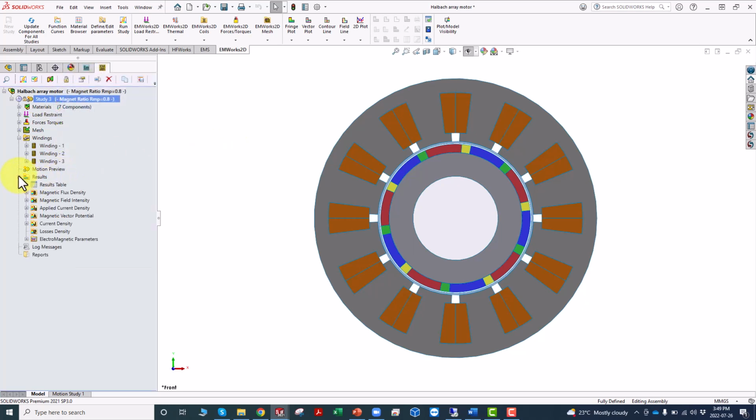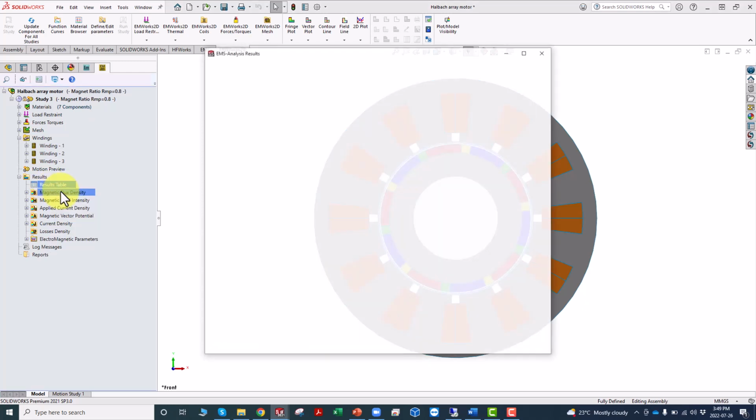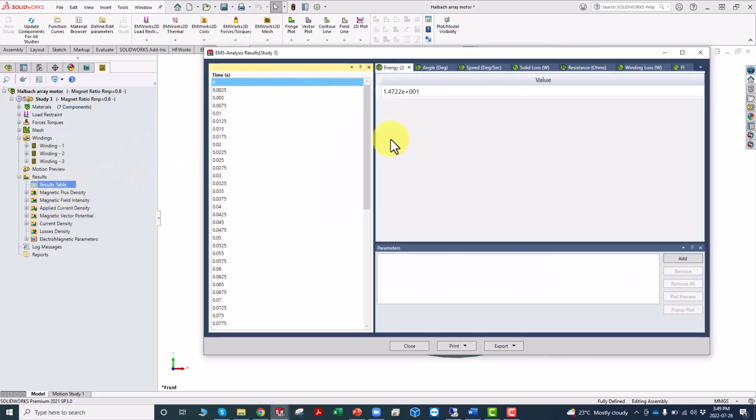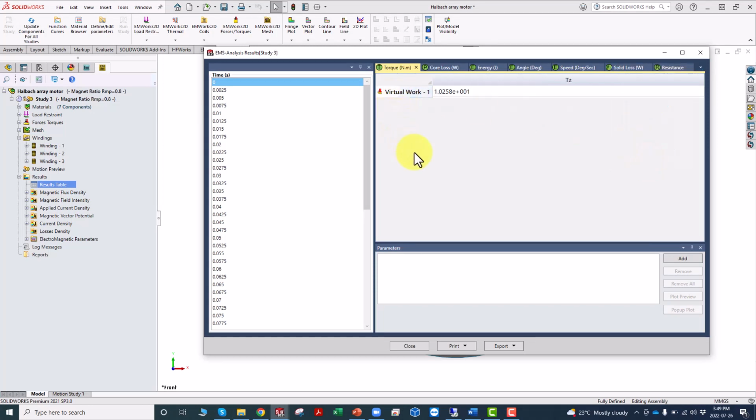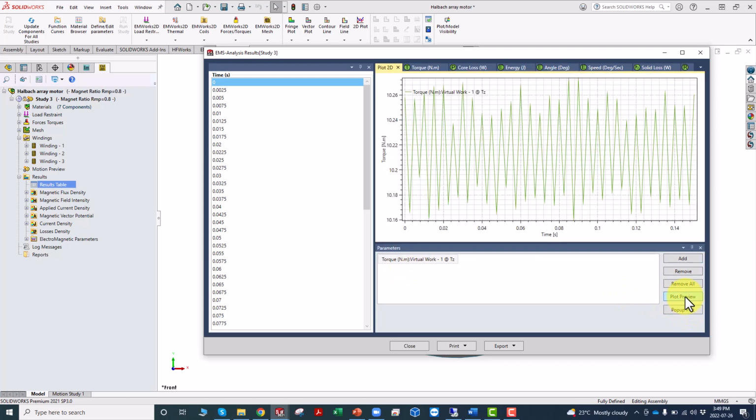So once we are done with the computation, based on the accuracy chosen, the time will be taken, and you'll get 2D results as shown here in the result tab. Since we have run the on-load analysis, I'll be interested to see the torque magnitude. So I click on the torque, then I select this parameter and add it into my parameters, and then plot preview. You can get its torque.